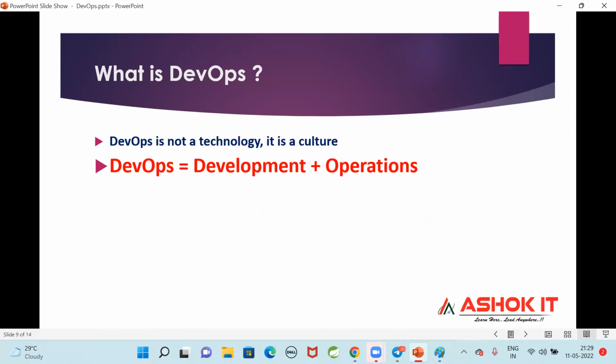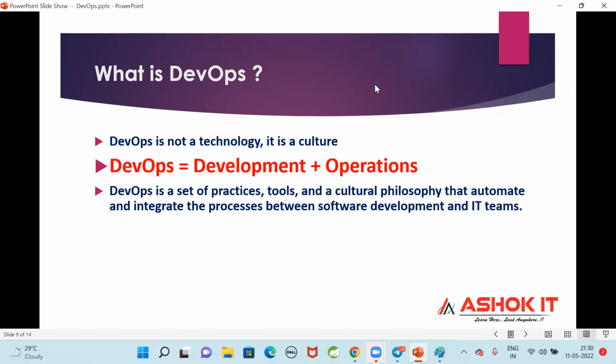For development, developers will be available. For operations, operational teams will be available. By using this DevOps culture, we are going to collaborate the development activities and operational activities of the project so that we can deliver our project to the client quickly. DevOps is a set of practices, tools, and a cultural philosophy that automate and integrate the process between development and IT teams.